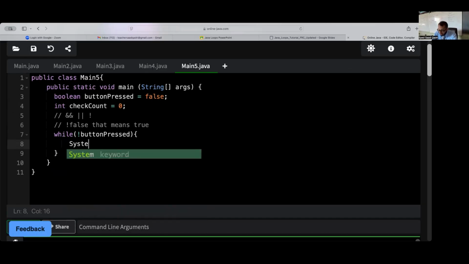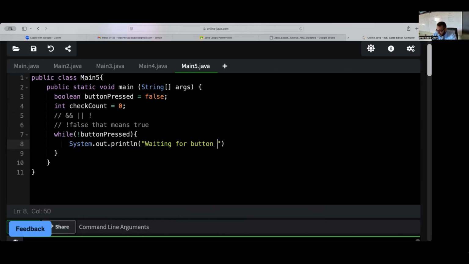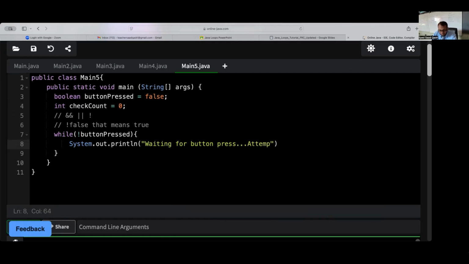So system.out.println waiting for button press. Attempt check count.